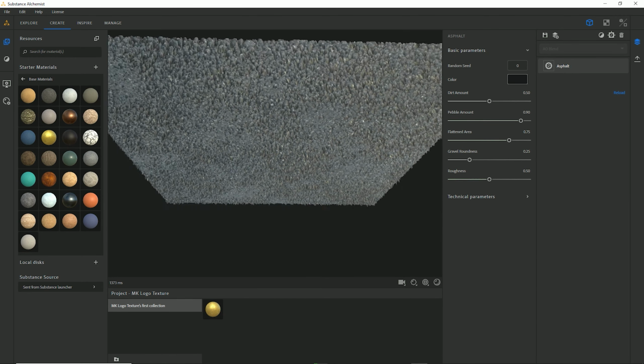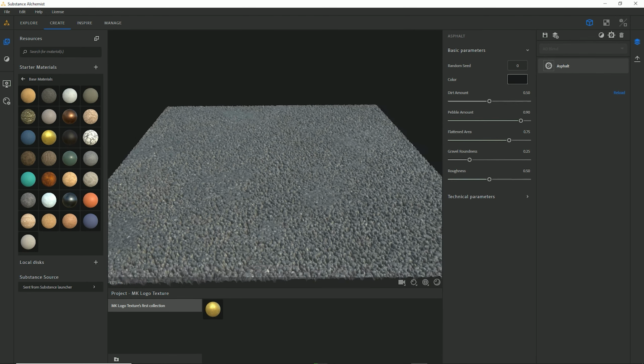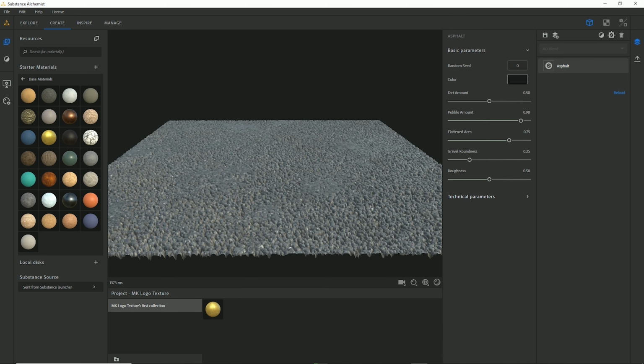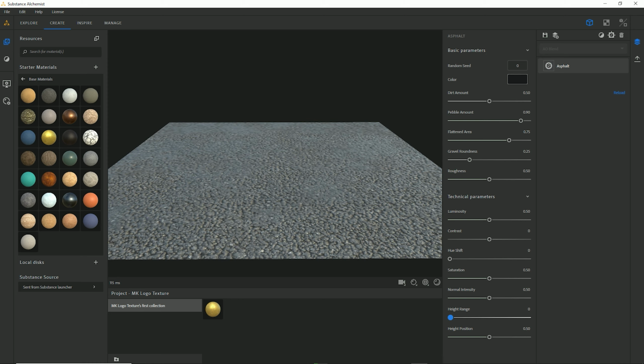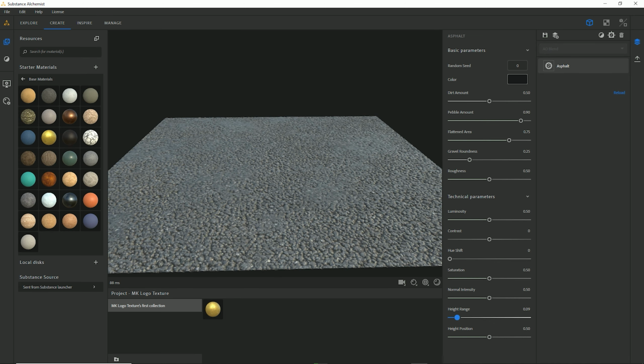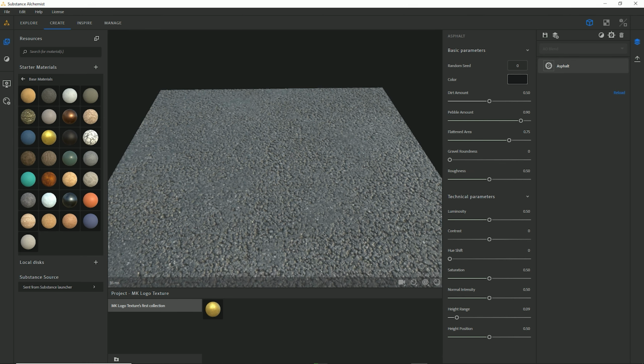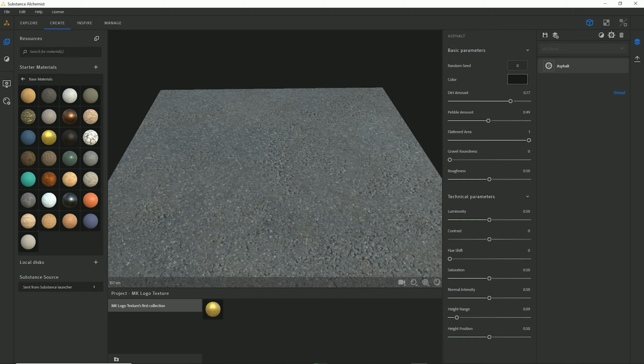So we have parameters over here on the right hand side that allow us to change some of this. We can open up our technical parameters right here, and we can move this height position down a bit and the height range and get closer to something that we want. Maybe about right here, 0.3, maybe a bit higher. We could also change the gravel roundness, give it a bit more flatness in these areas over here. Maybe we can decrease the pebble amount, decrease the dirt, or add some more dirt. Maybe add some more. There we go, more flattened area.